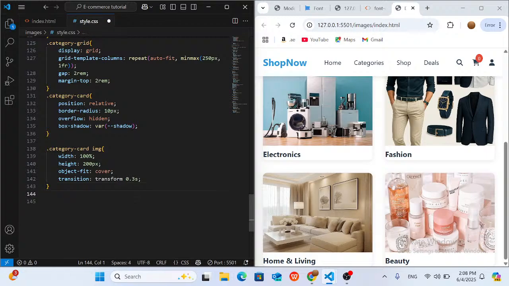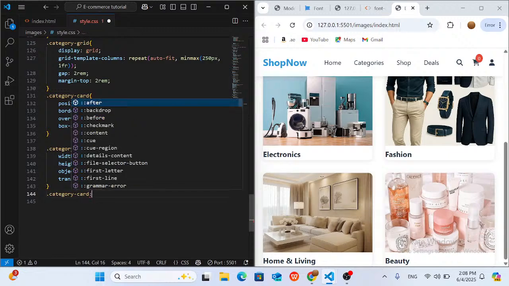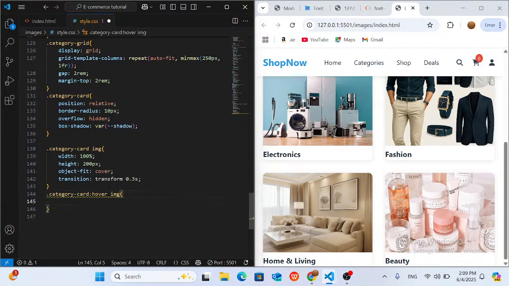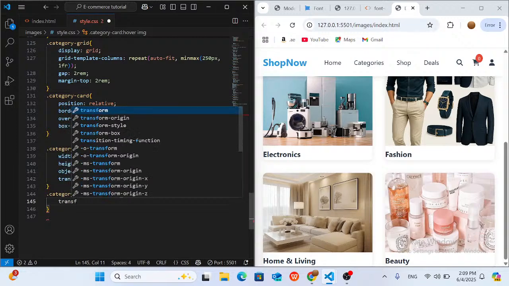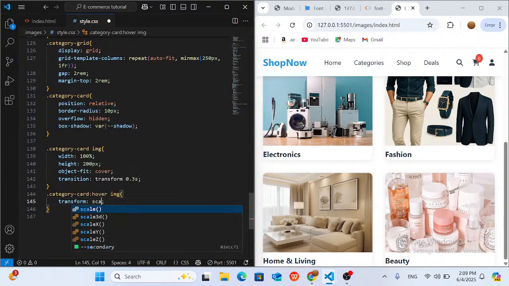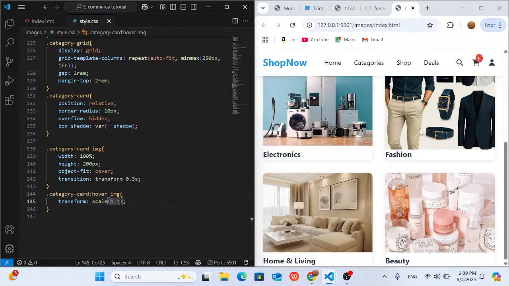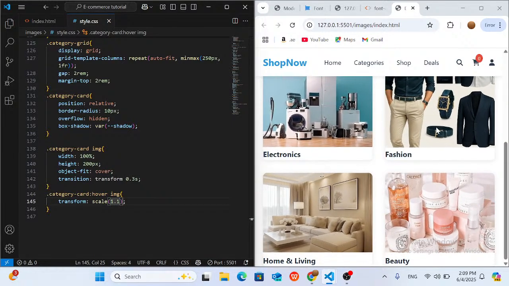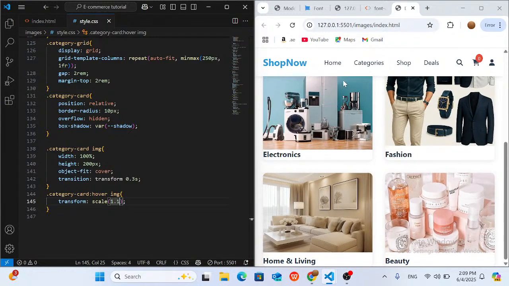Now the transform, let's give it a transform, should be scale of 1.1. Let's make it scale 1.1. So this is what we have for our image. When we hover on the image, can you see, guys? Can you see the nice transition?